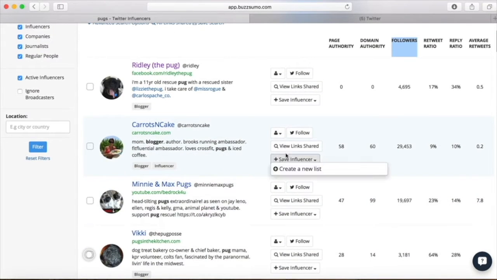So this is a good way that we can go about finding which influencer is best for us. And the coolest part about this is that we can create a list and save an influencer. We could follow them, we could connect with them in different ways. We could tweet at them all through BuzzSumo. And that's why I love BuzzSumo and find it to be such an amazing tool.